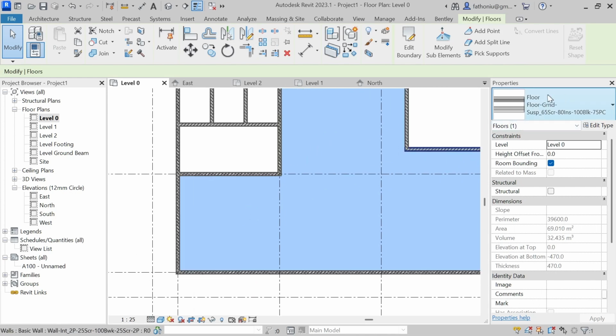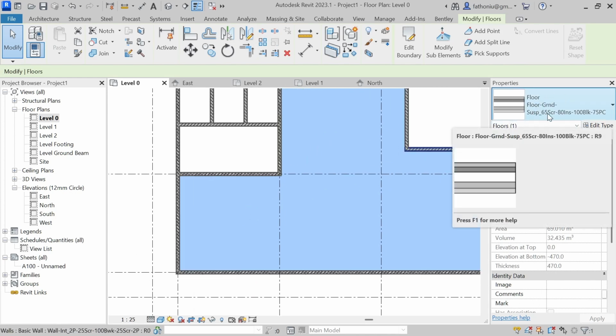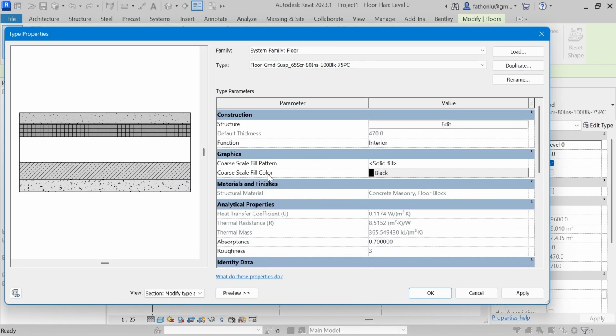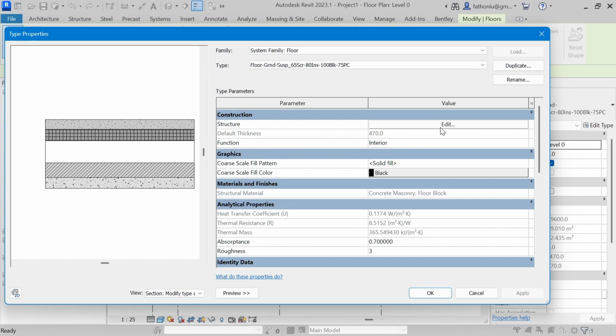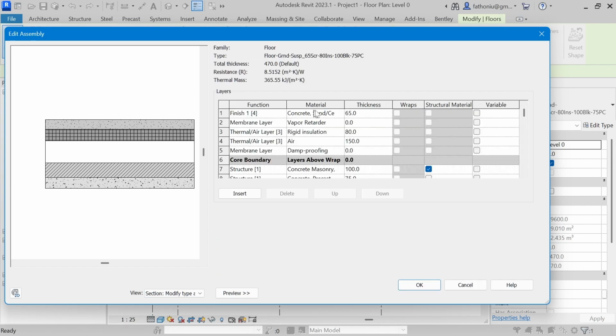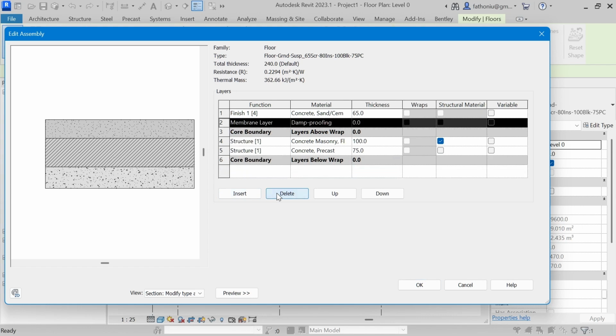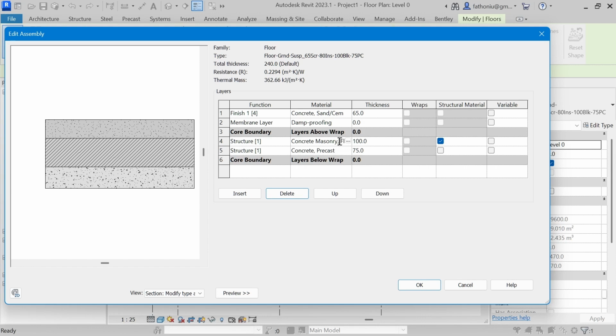You can see here the properties: floor, ground, suspended. So then we edit this one. Okay, you can see there are too many layers. Its function is interior, it's correct. And then you can change the edit structure here. The finish is concrete sand, so we don't want this one. Thermal insulation we don't want, you can delete. Then proofing, if you want to have this one. And then the structure, concrete precast, or just concrete masonry. So it has concrete.